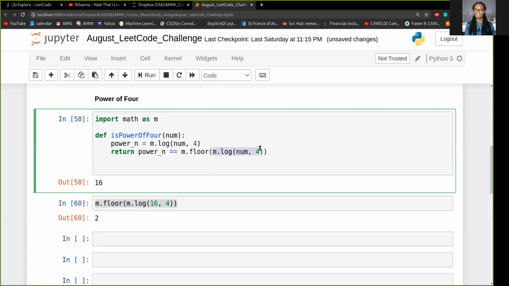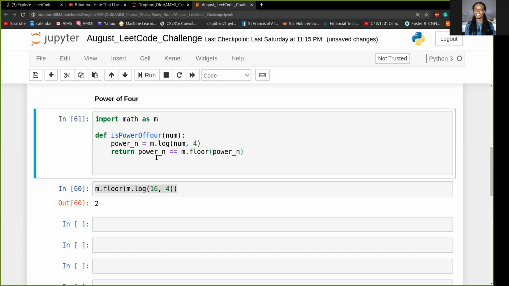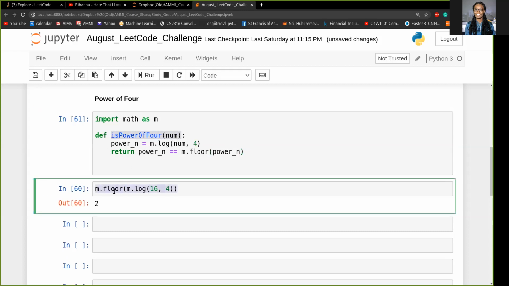I could have written this function in just one line of code actually. So we want it to return true if this is true and false otherwise. Then we can run this, and let's say we want to test our function. This is 16. Is it true? Yes, it's true. And for the 5, is it true or false? It's false. Good. And that's what we wanted.